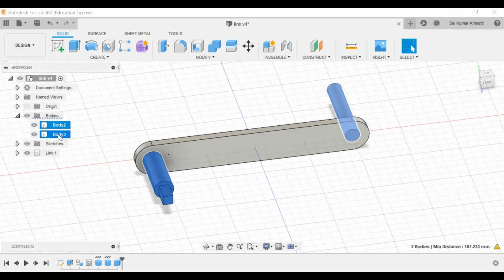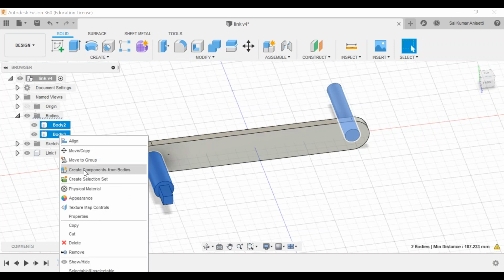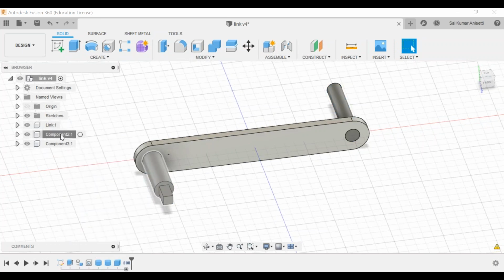Let me change my body 1 and body 2 to create components from bodies. So I've created component number 1. Let me rename it as gear end. Let me rename this as pedal end. I'm just renaming it randomly. Okay, don't worry about that.